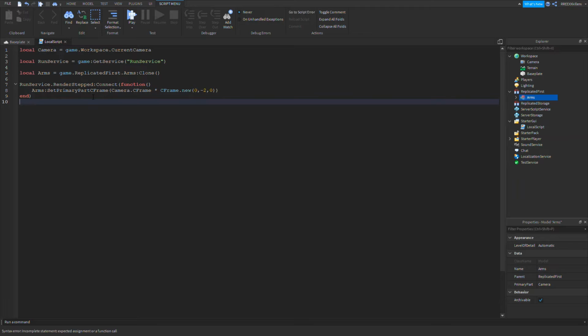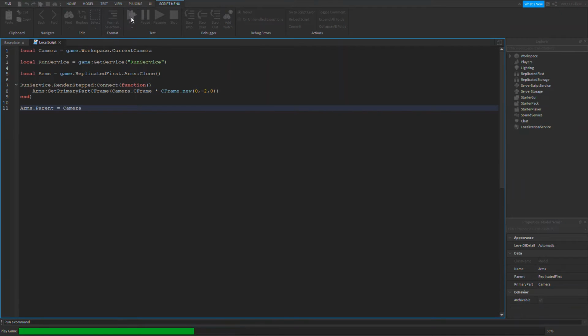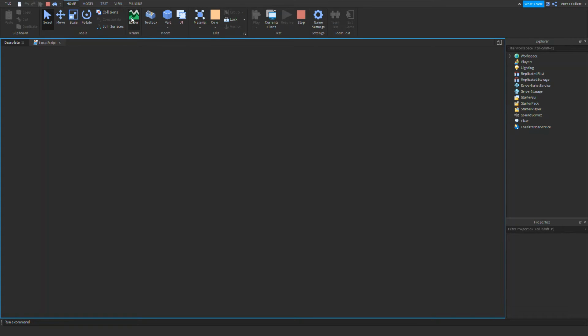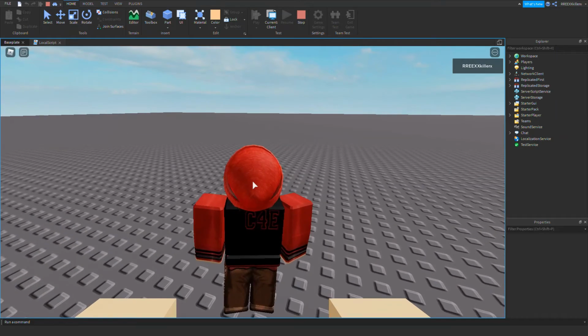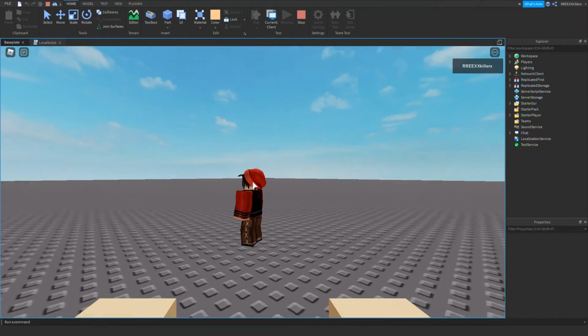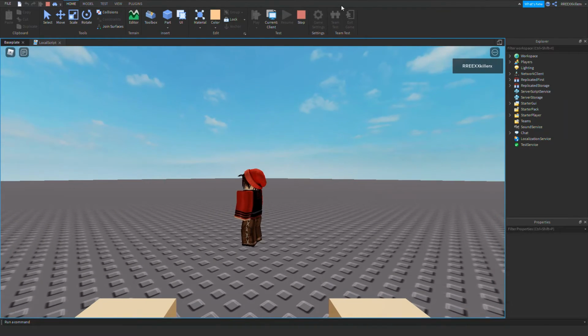Also, under this, we're gonna set the arm's parent to equal camera. Now if we play, we should be able to see our arms. But it looks like it's too short, so what we're gonna do is click on stop.